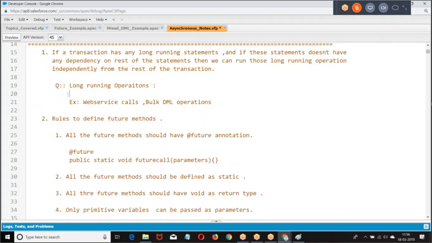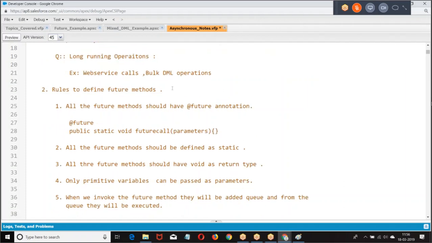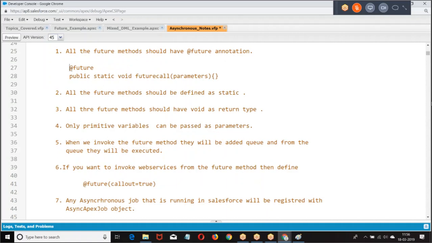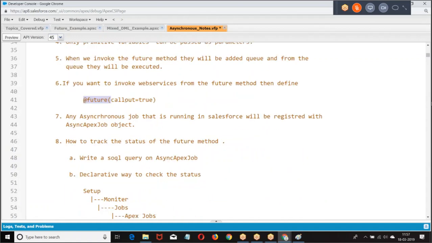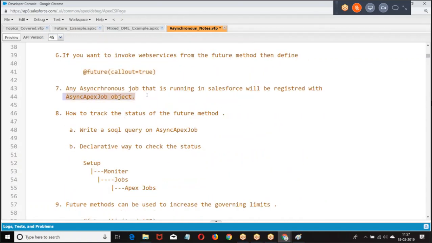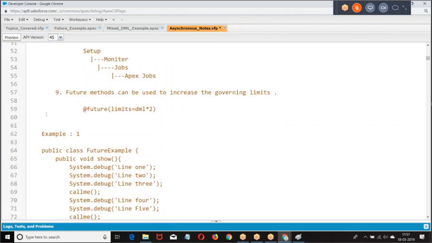By using the future method. What are those long-running operations? Web service calls, bulk DML operations. How do we define a future method? At the rate of future, static. The return type should be void, and only primitive variables are passed. If you want to call any web service, at the rate of future, callout equal to true. Any asynchronous operation that is running will be registered with the AsyncApexJob object. This is a beta version, and it is still a beta version.